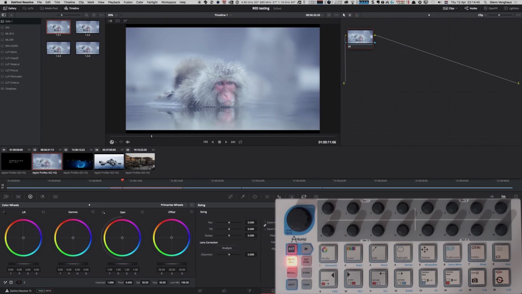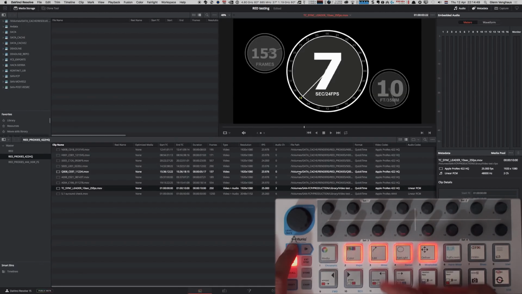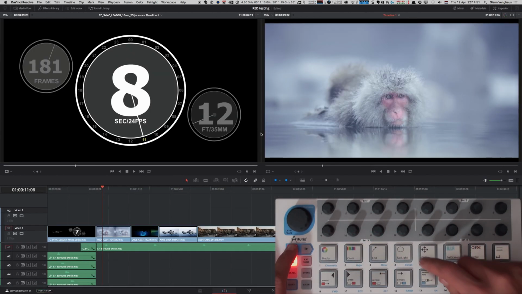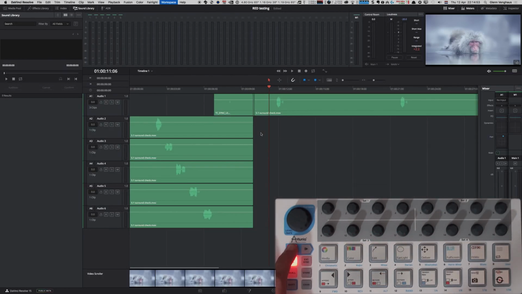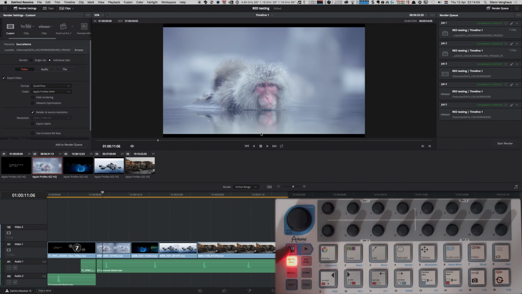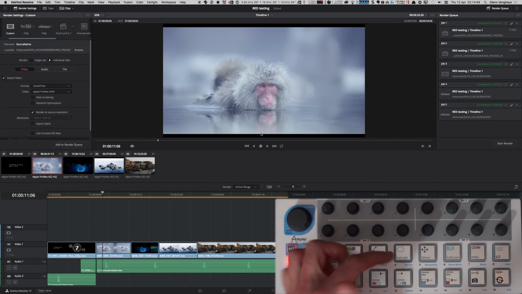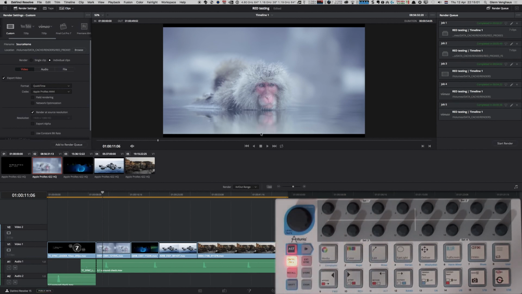So navigate between the main pages: media page, color page, edit page, Fairlight, and deliver. Yeah? So I press the Alt key because they're labeled on the bottom. The stuff that's labeled on the top doesn't require an extra key. Yeah? It's the same thing for here.